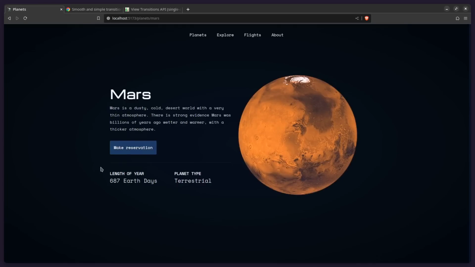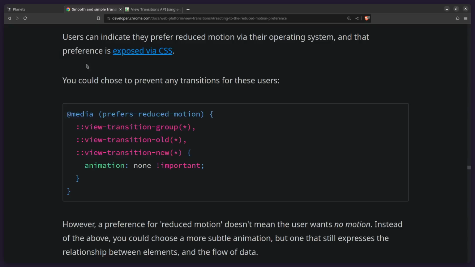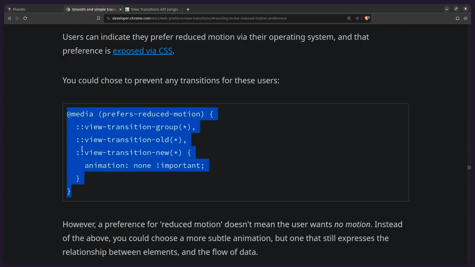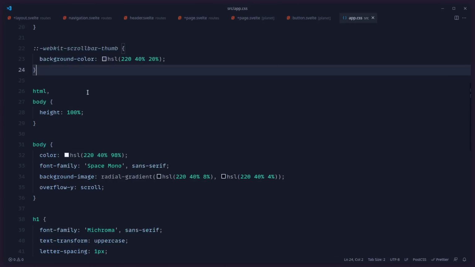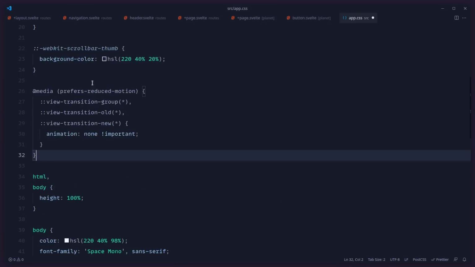Alright, so the last thing I want to mention is respecting the user preference for reduced motion. Someone might suffer from motion sickness, or maybe they just don't want any animations on the page, in which case you can go to the post here and just copy over this snippet in your project. So you can go to the global styles, and I'm just going to copy it here. And also remember, prefers-reduced-motion doesn't mean no motion, so you can set some more sensible values here, but if nothing else, just set animation to none, and that's basically it.